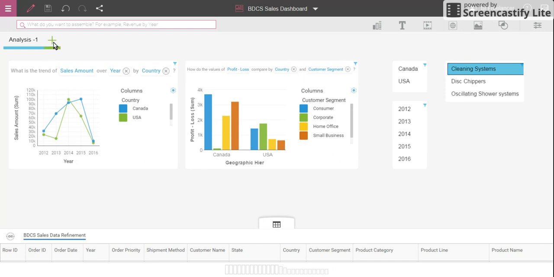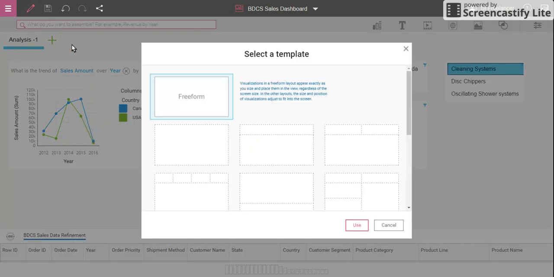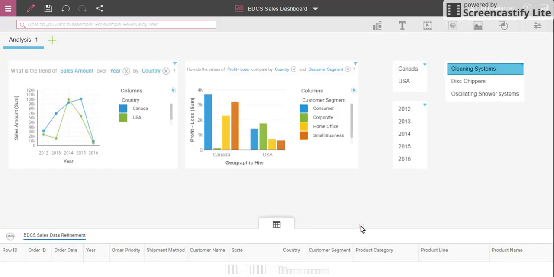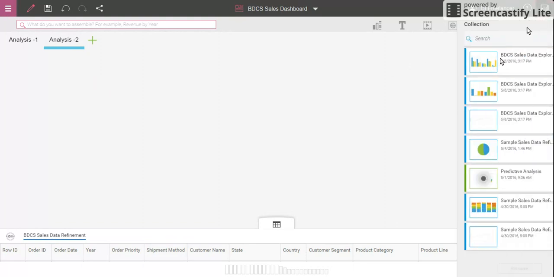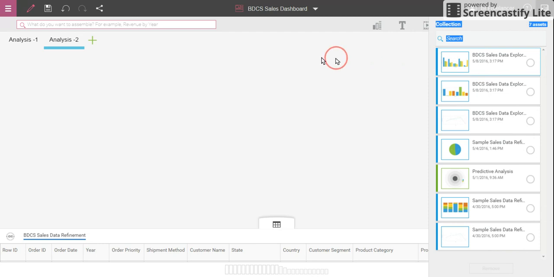Next, I'm going to create another tab. To add a tab, click on Add a New Tab. Again, you can select a template. Let's use Freeform, and I'm going to rename it to Analysis 2. In this one, again, I can use the objects from collection. So let's use an object from collection.